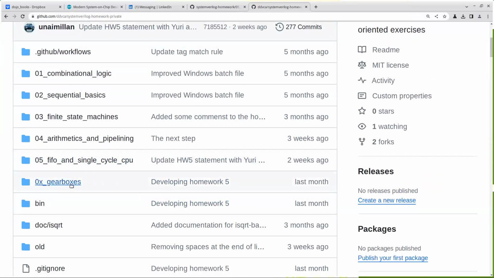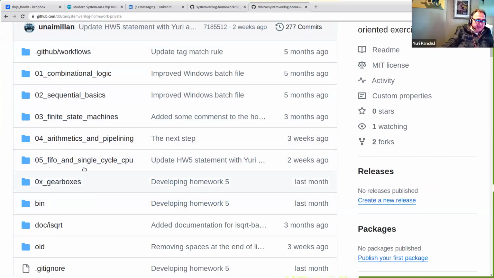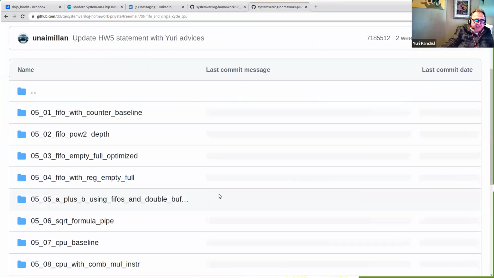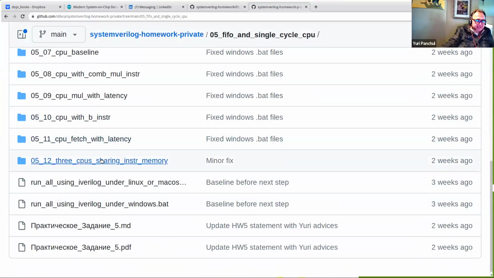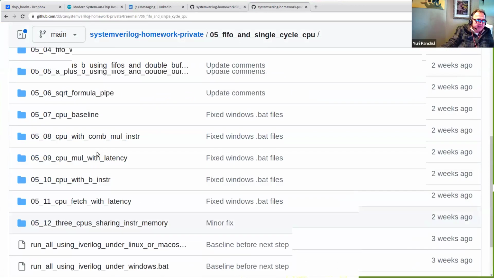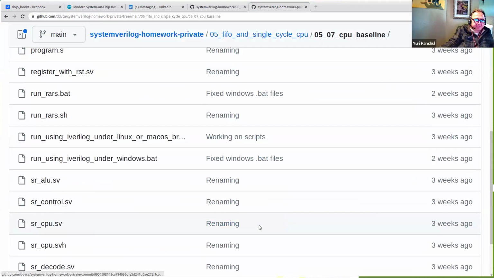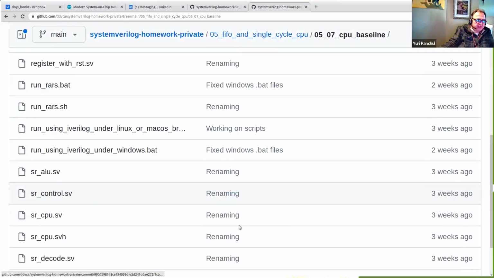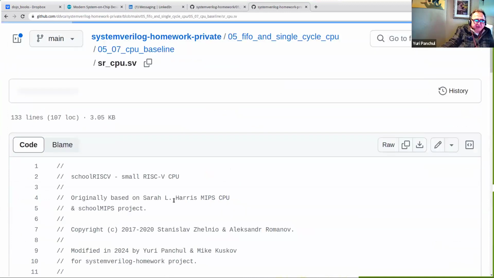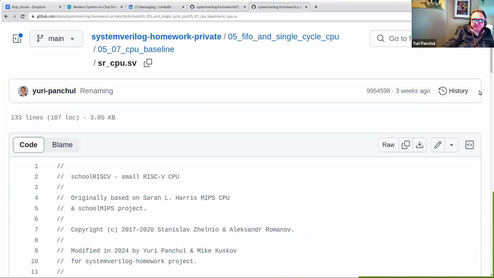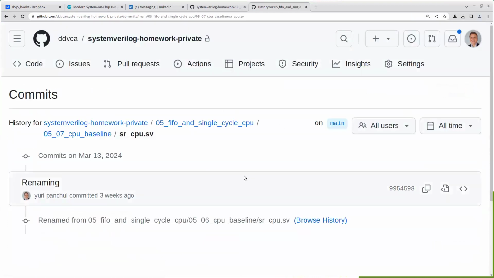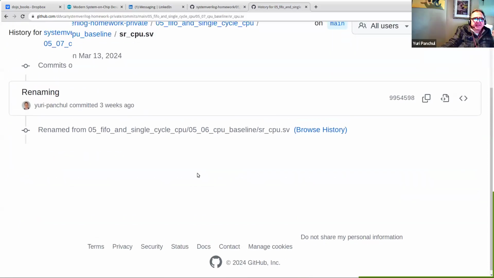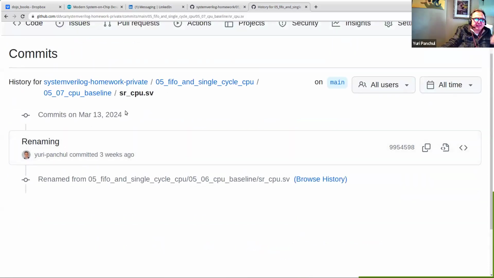Okay. So now, if you go here, you can see that this file, baseline CPU, actually has many small commits. If you go to the history of this file, let's get a history of this file. I thought we're not supposed to be accessing this. This is my point. Here we have the whole history of commits.